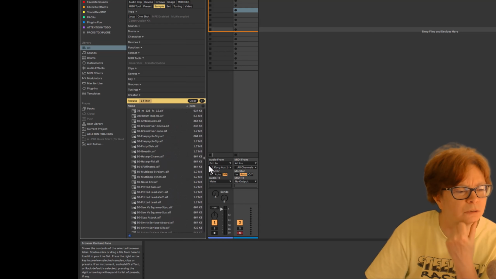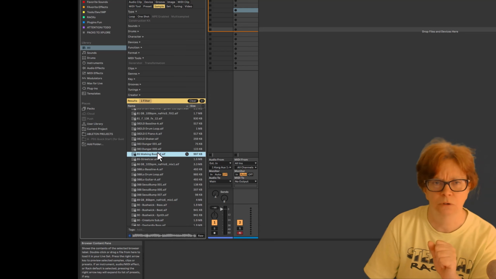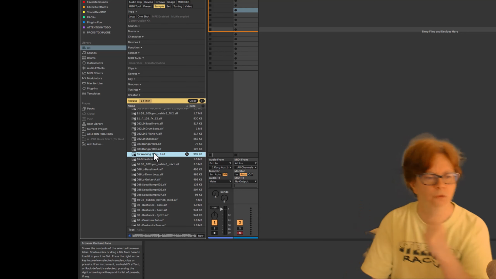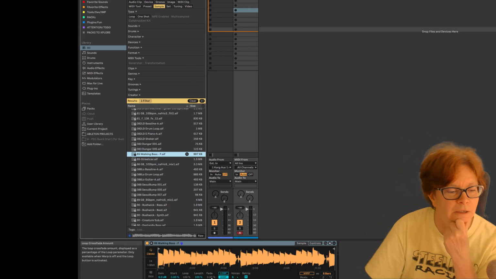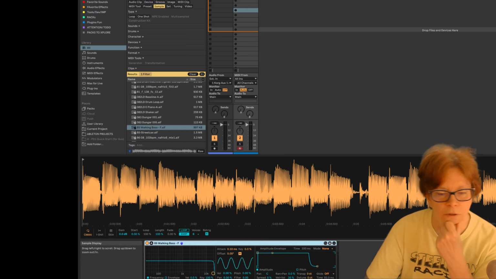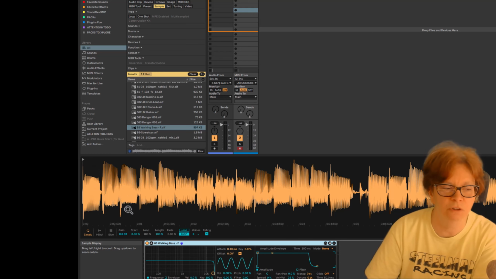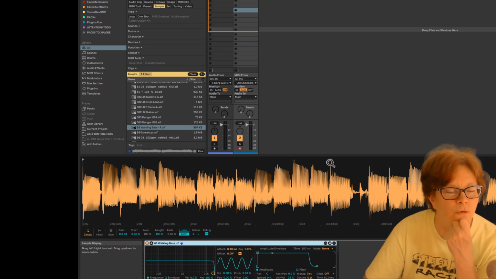Some of them are too simple for me and they're just like a click. Now this is a nice one, okay? Like a walking bass line, doom, doom, doom. Okay, so I'm gonna double click on that. And there I am with a Simplr, with that walking bass. You can see the different pieces of sound there, okay?